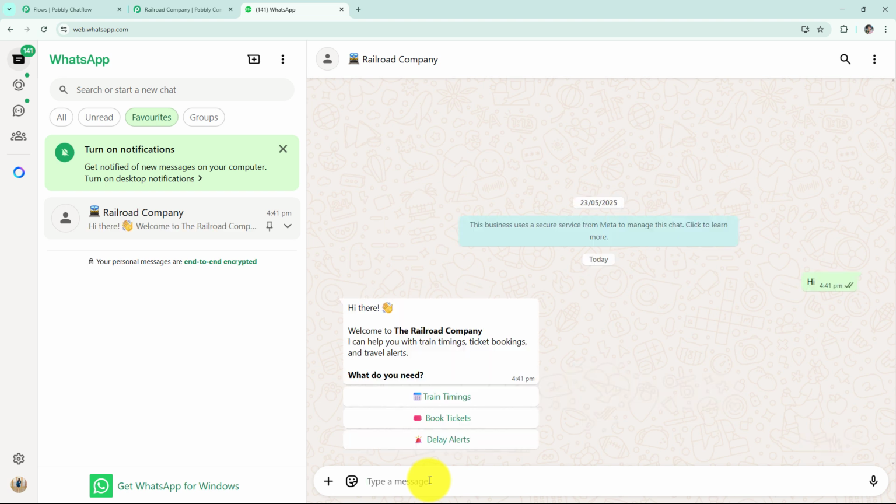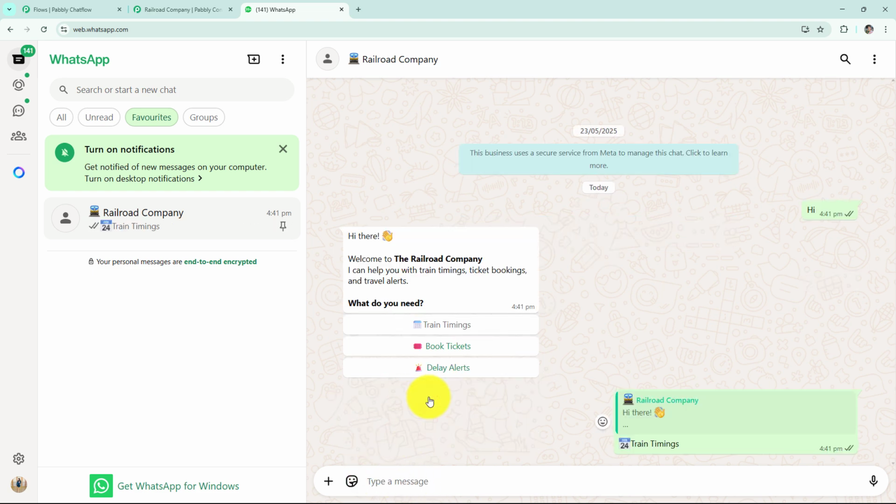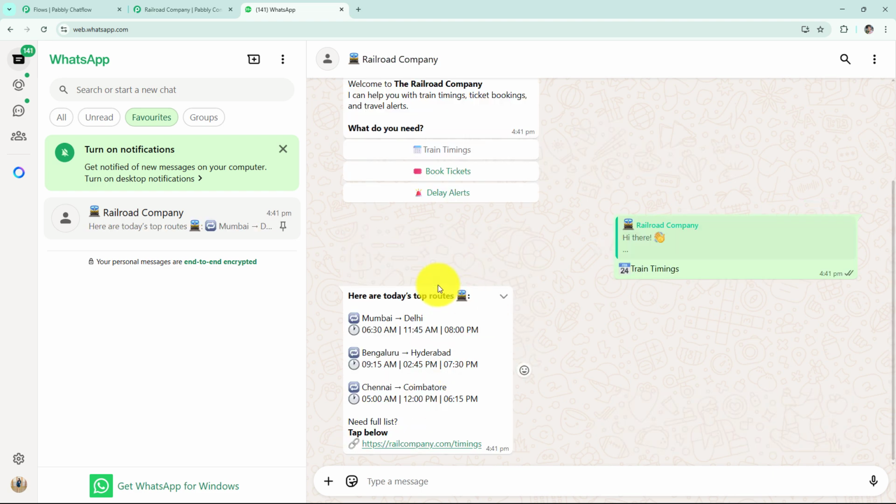And our chatbot responds with, "Hi there, welcome to the railroad company. I can help you with train timings, ticket bookings, and travel alerts. What do you need?" And it has provided us three options. I'm going to select the first one that says train timings. And it has provided us all the details. And next it is asking, need full list, tab below. And it has provided us with a clickable link of all the train timings.